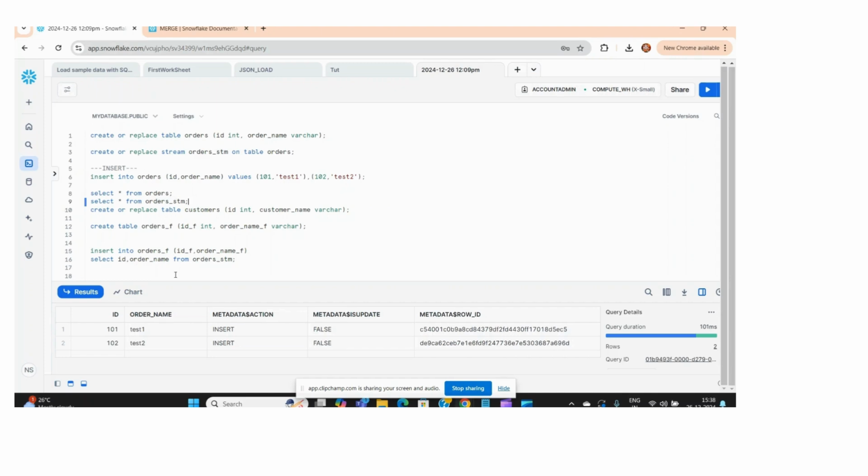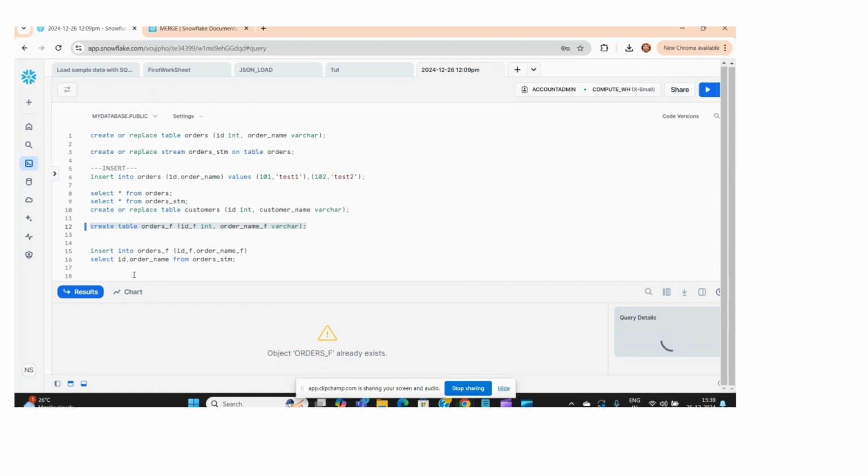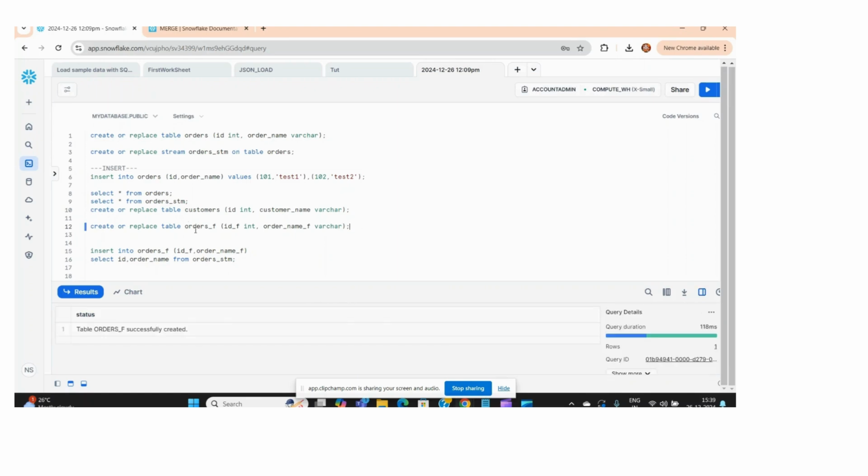Now if I have to consume this stream, then what will happen? I have created one final table. Instead of going through various dimension tables or sequences, I'm just using one simple table. This is my fact table. Create or replace, let me tell you, orders f. I think the customer table is not needed here. So I have created one final table.